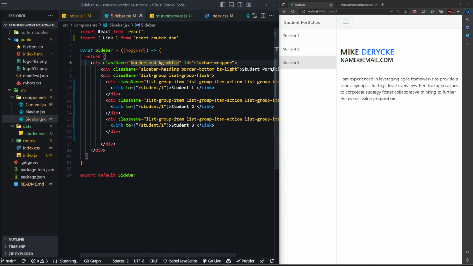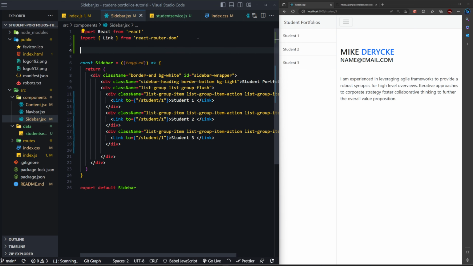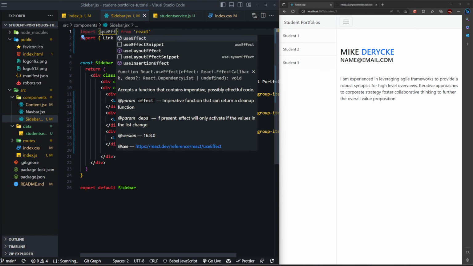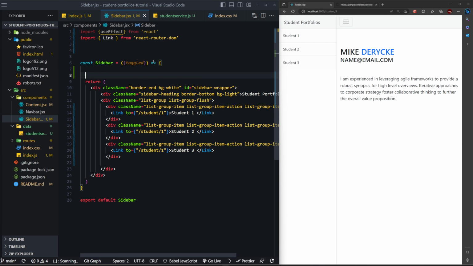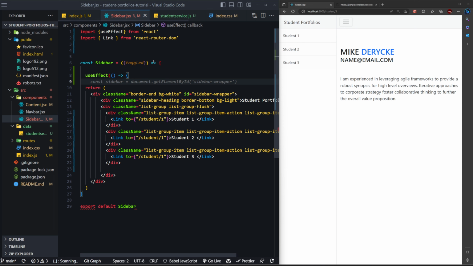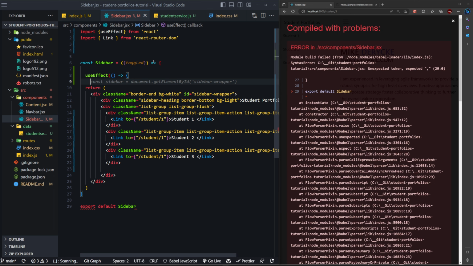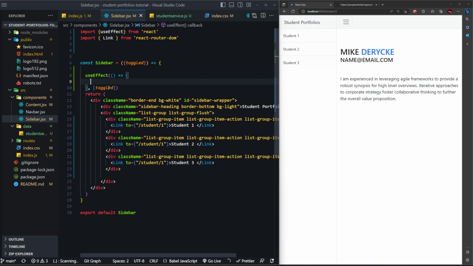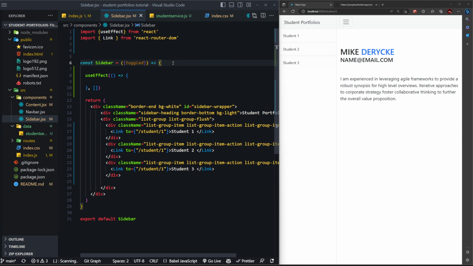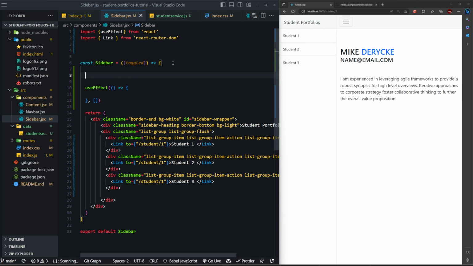Now let's use it in the sidebar. Again, we can use the useEffect function here. useEffect, and if I want to call it in here, we're just going to call it once. That's it. So an empty dependency array should suffice, and we're going to save our students in here.